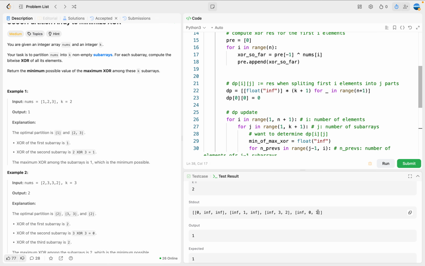So there are two possibilities. You can first partition the 2 elements into 1 and add this one. So partition 2 elements into 1, you get 3, and currently you have 3. So the maximum will be 3, right?